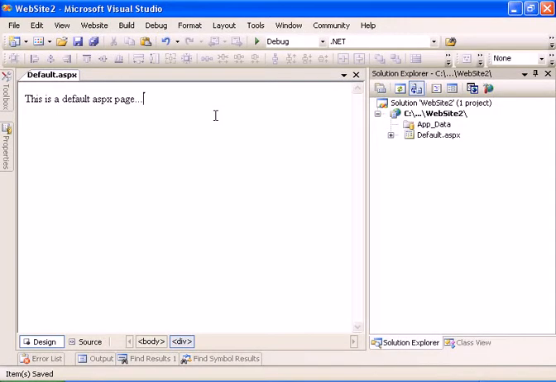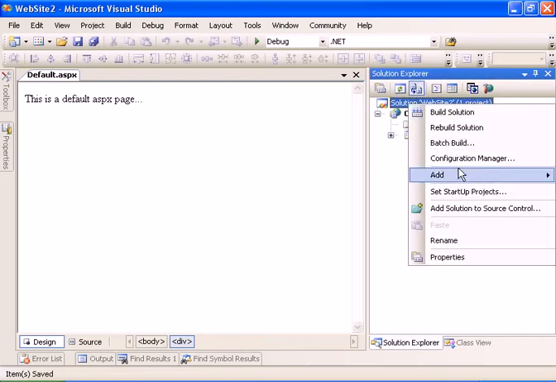Welcome to the How to Extend an ASP.NET website tutorial. We have here an empty ASP.NET site, and we will start by adding a new project.